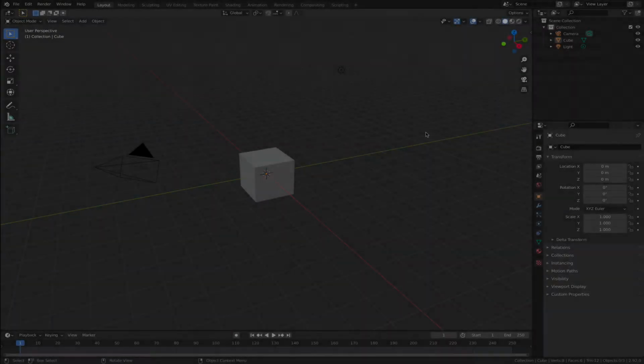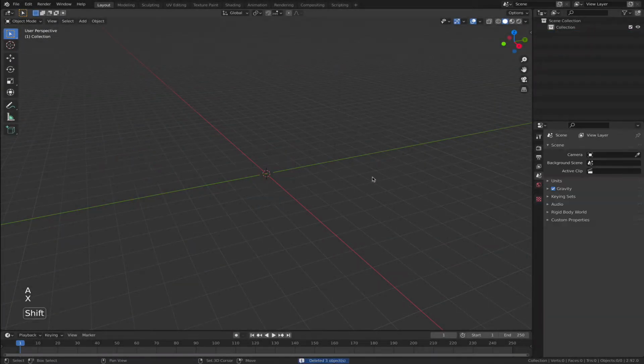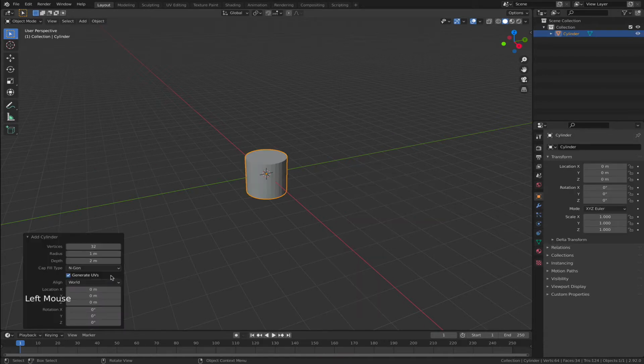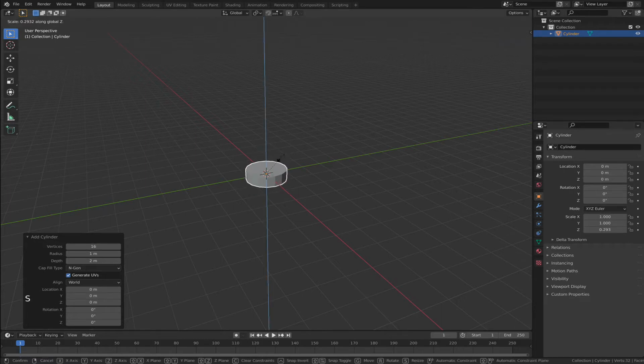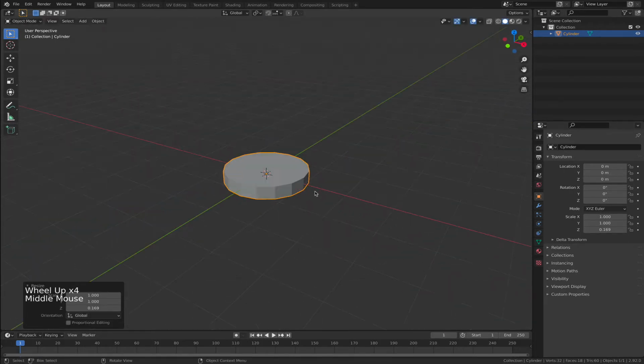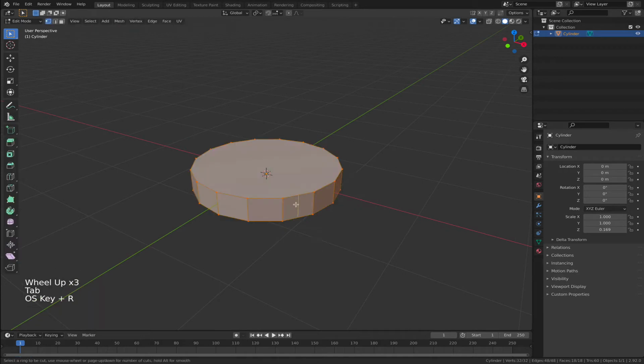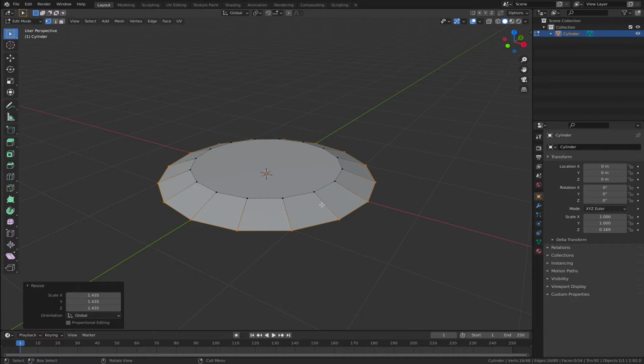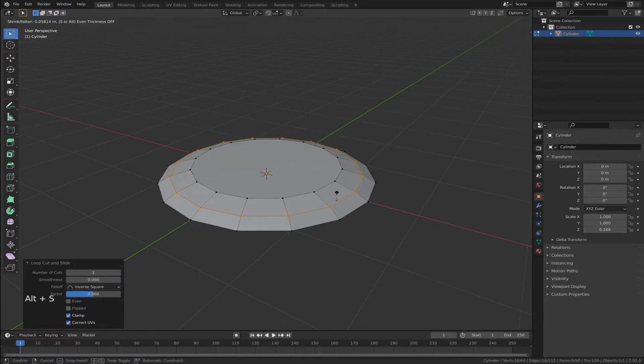Alright, so starting off like usual, delete the default objects and add a cylinder. Then change the vertex count to 16. Switch to edit mode, add an edge loop in the middle, and scale the loop out. Insert another edge loop to better define the shape of the mesh.